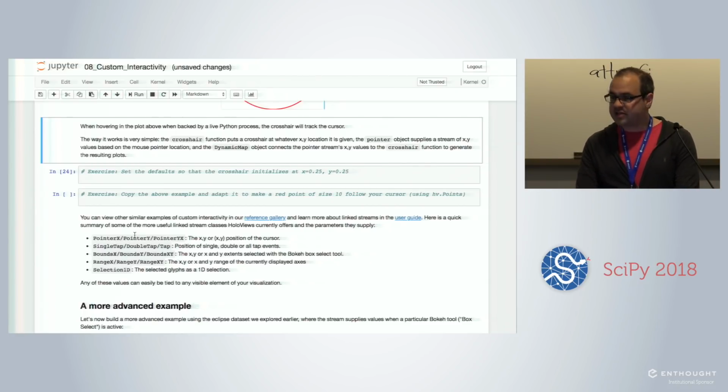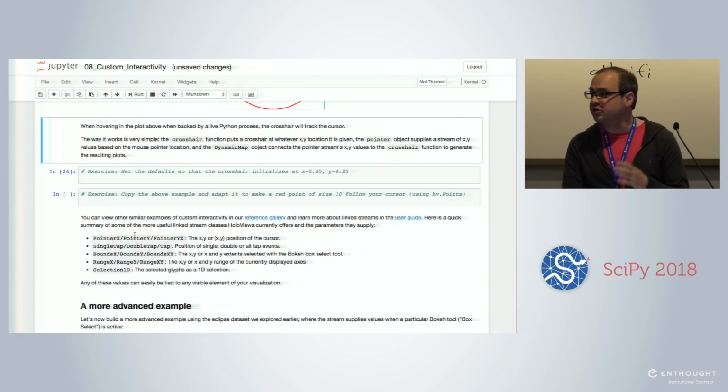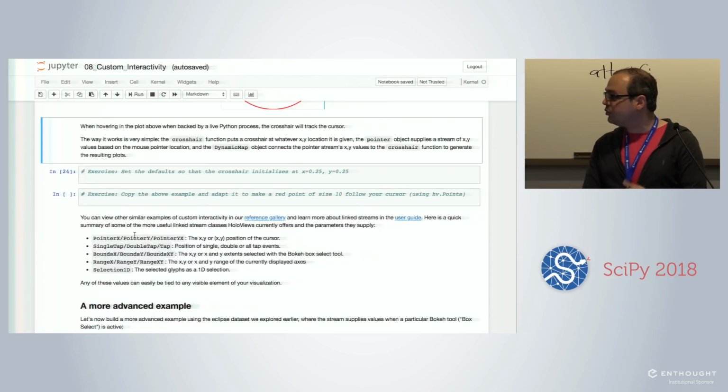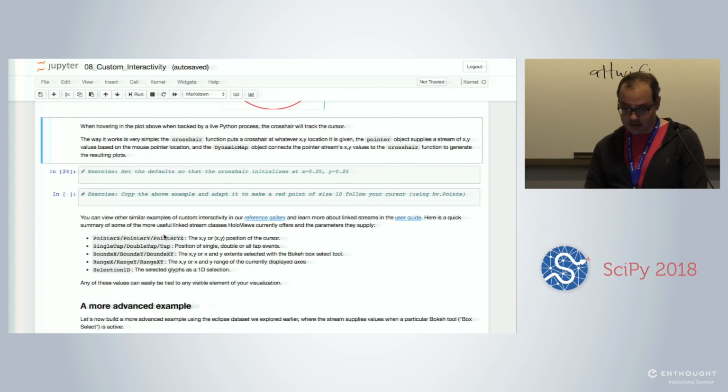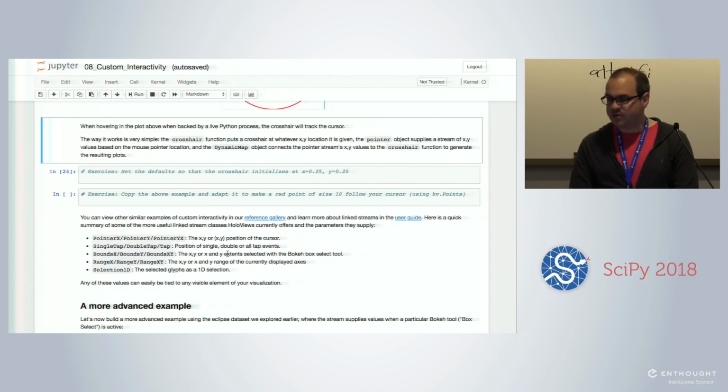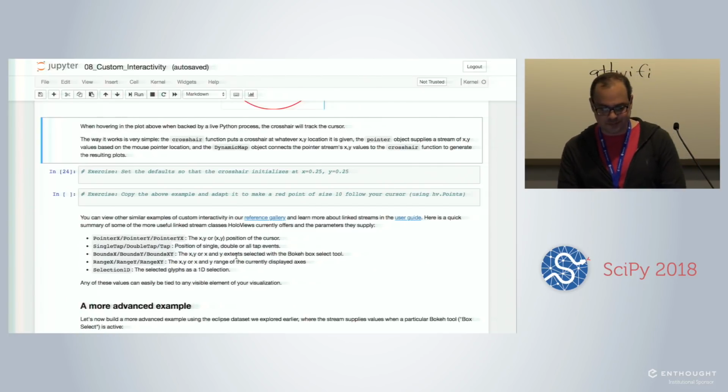So pointer x would just do the x of the position of the pointer and pointer y just does the y. Pointer xy is what we just used, which follows both coordinates. You've got taps, so you can tap on things and select things. Double tap, tap. Bounds, which is through the Bokeh select tool.